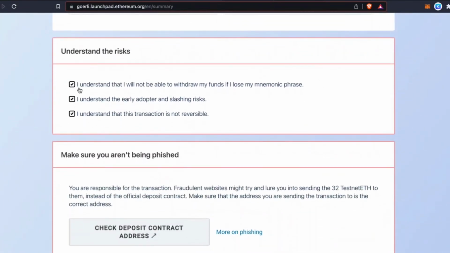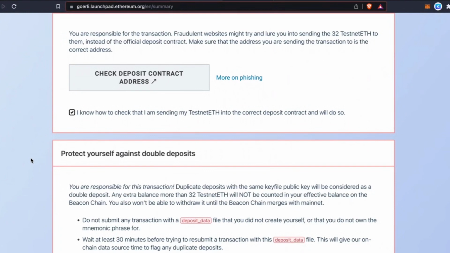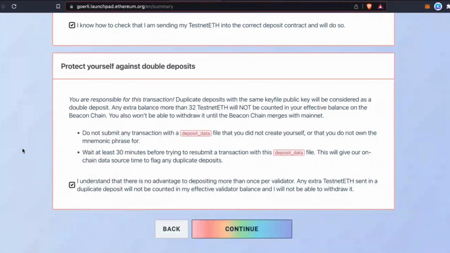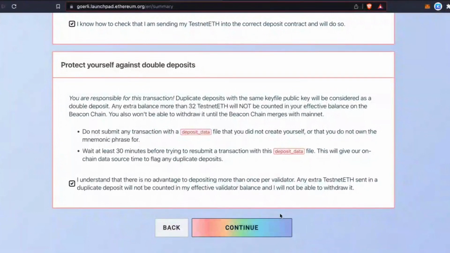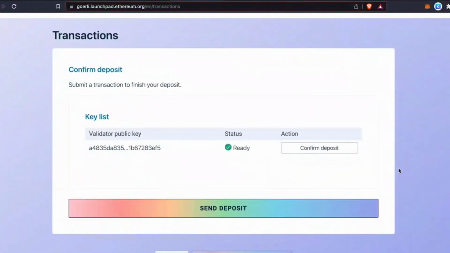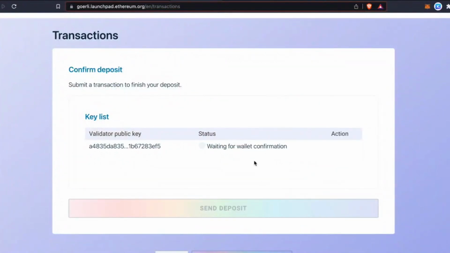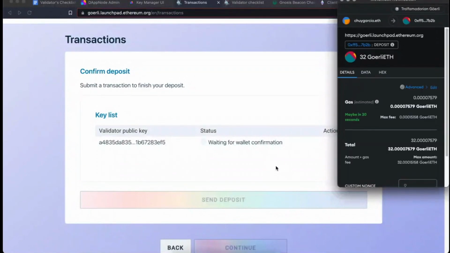The Launchpad is going to make us go through these extra options and risks. Take your time. It's always a great idea to double, if not triple check that you are aware of these risks and this information that you'll need to know to not lose your funds. It's going to ask us for the deposit, and let's just deposit 32 Goerli ETH. As I said, it's always a great idea to double, if not triple check that everything is right. We're going to go with the market gas.